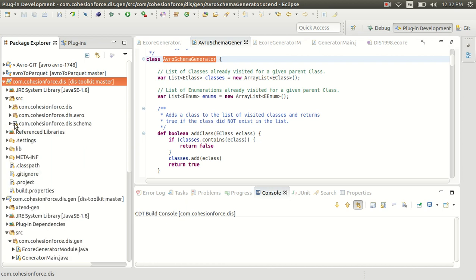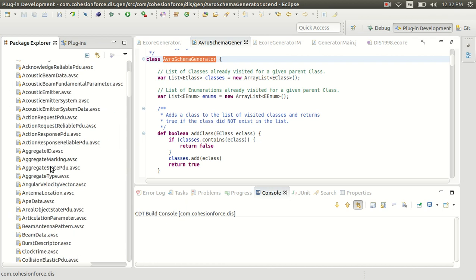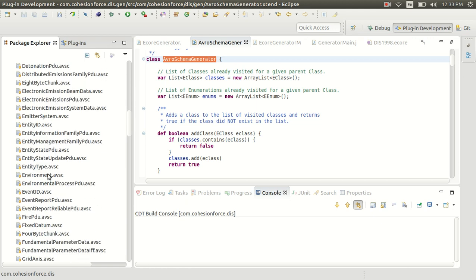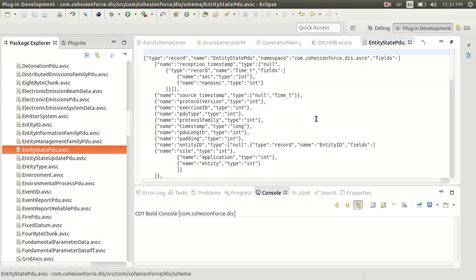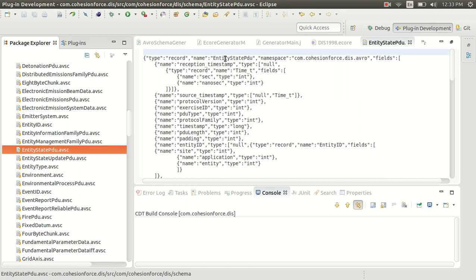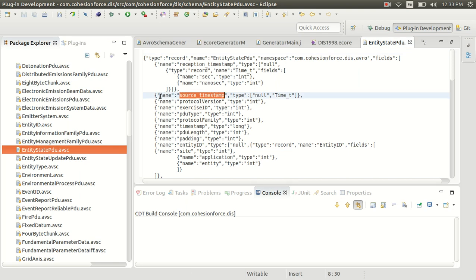Right now I'm generating them into this directory. So if I were to go find my entity state PDU, which is probably the most used structure, you see you've got a type name at the top, some kind of a namespace, and then a list of fields. The two, reception timestamp and source timestamp, those we were able to add.